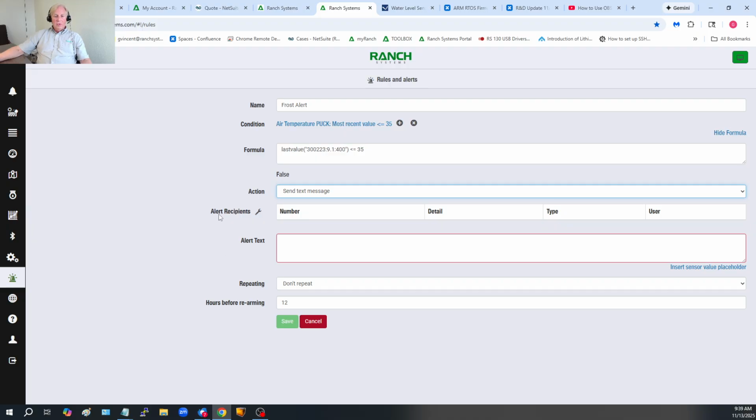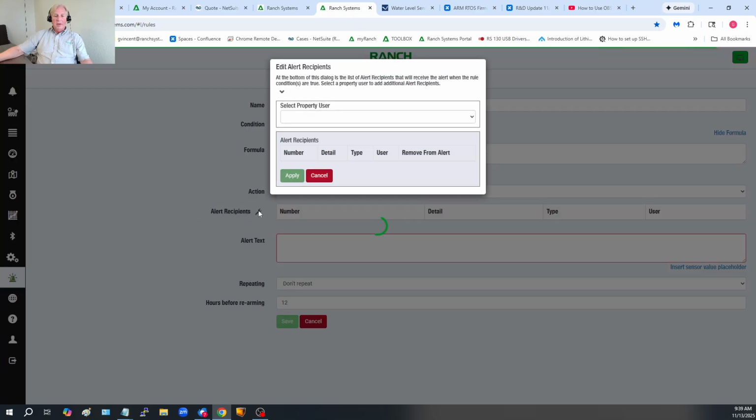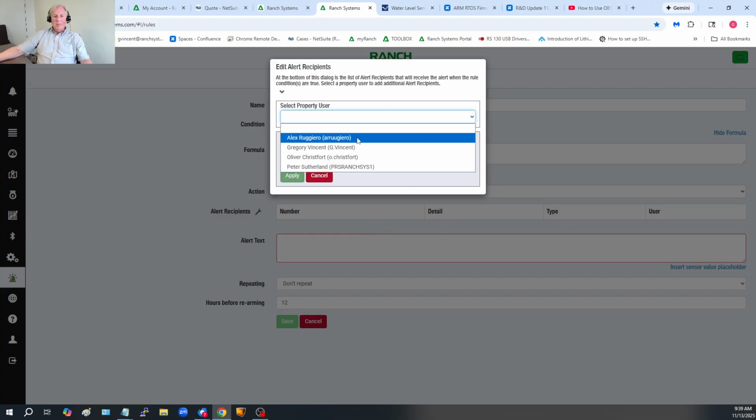And now we're going to choose our alert recipients. You'll see there's this wrench, and it says Edit Alert Recipient List. So I'm going to go ahead and click that. And this gives us a drop-down menu with all the people who have access to this property. I'm going to go ahead and choose myself here.